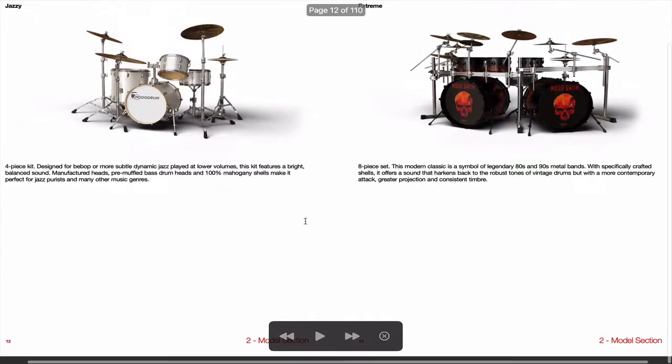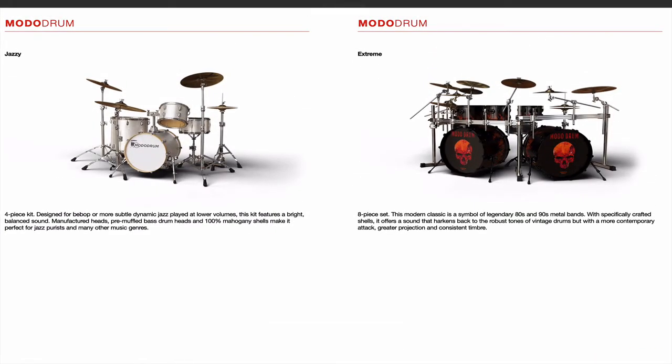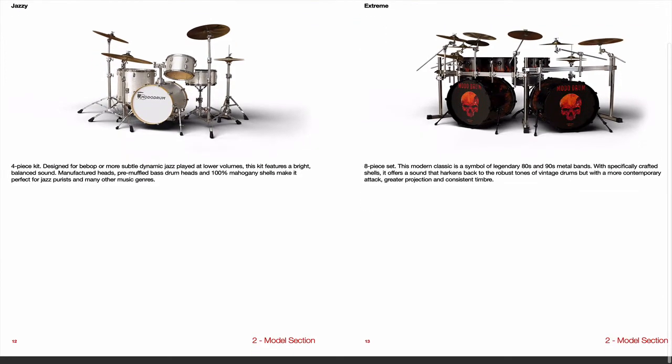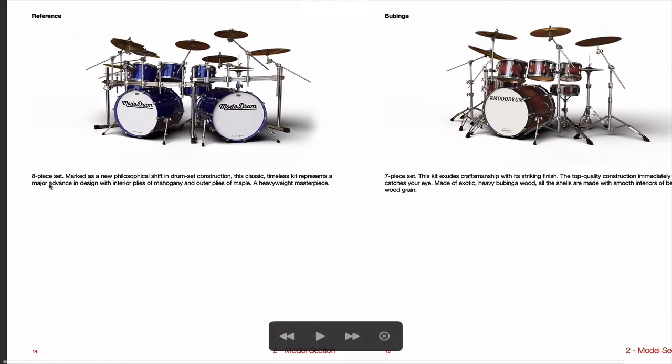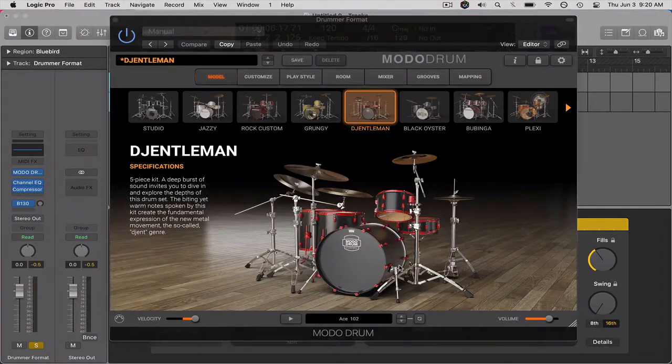So we've got all sorts of great drum sets that you can check out for yourself. Everything from jazz to metal. The reference here is an 8-piece set. It's a classic timeless kit, represents major advances in design with interior plies of mahogany and outer plies of maple. So this is some deep stuff. What about the Babinga? I think that's a type of wood. Alright, good. And so let's go ahead and listen to that specific drum kit.